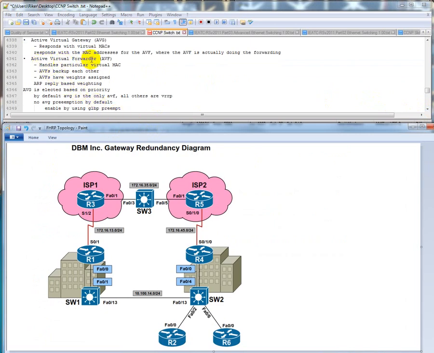It uses an active virtual gateway, which responds with virtual MAC addresses, the MAC address for the active virtual forwarder, where the AVF is actually doing the forwarding. So the AVF handles particular virtual MAC addresses. AVFs back up each other, and AVFs have weights assigned. So ARP replies are based on weighting.